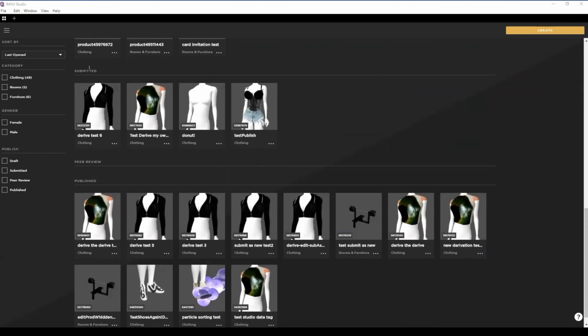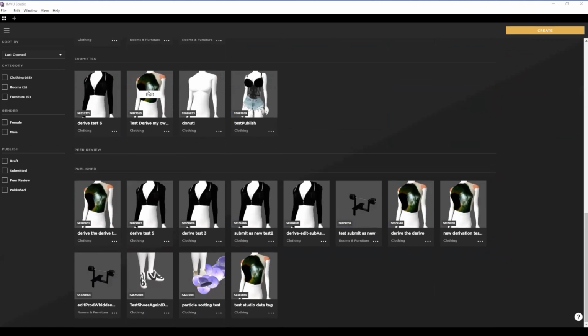This is an example of products that I've submitted, but have not gone through peer review yet and are not fully published. So you can track your project's published status from these next two sections here. Once one of these products goes into peer review, it'll show up in the peer review section here. And then of course at the bottom are all of my existing published products.